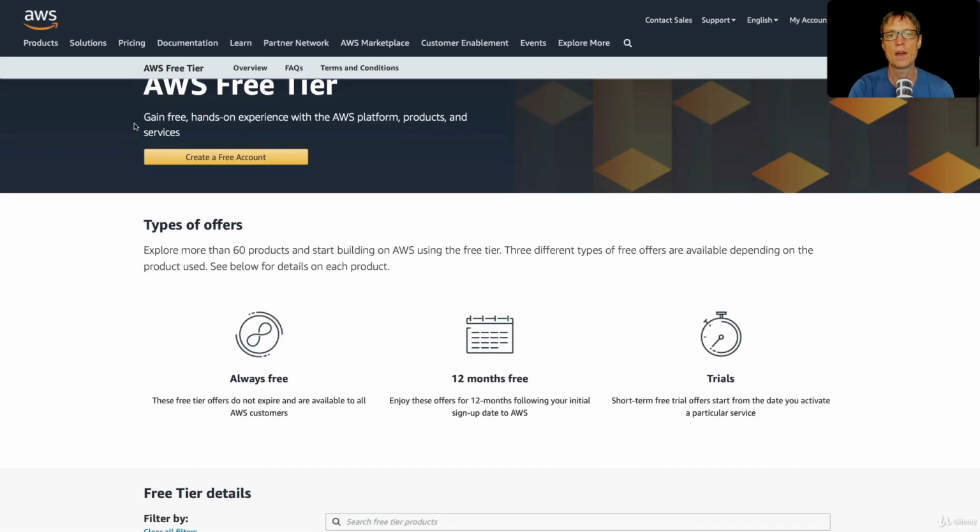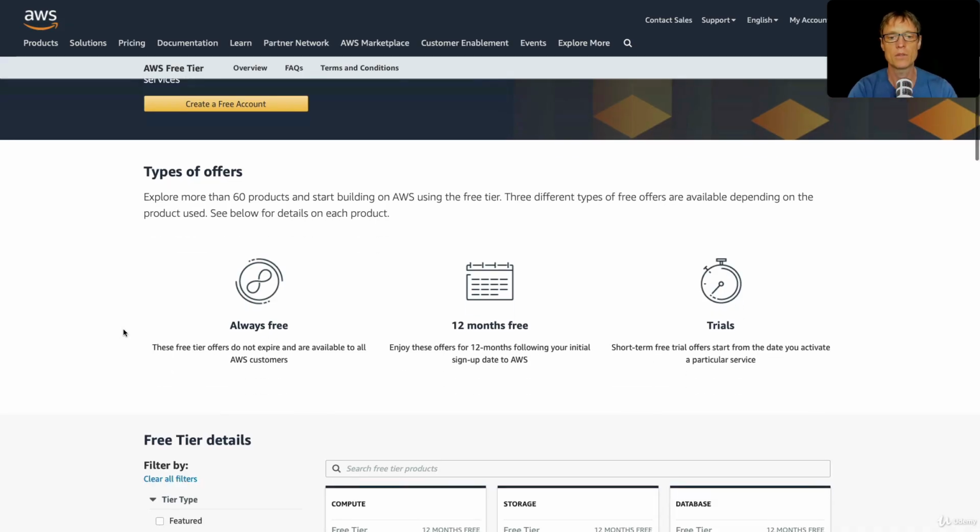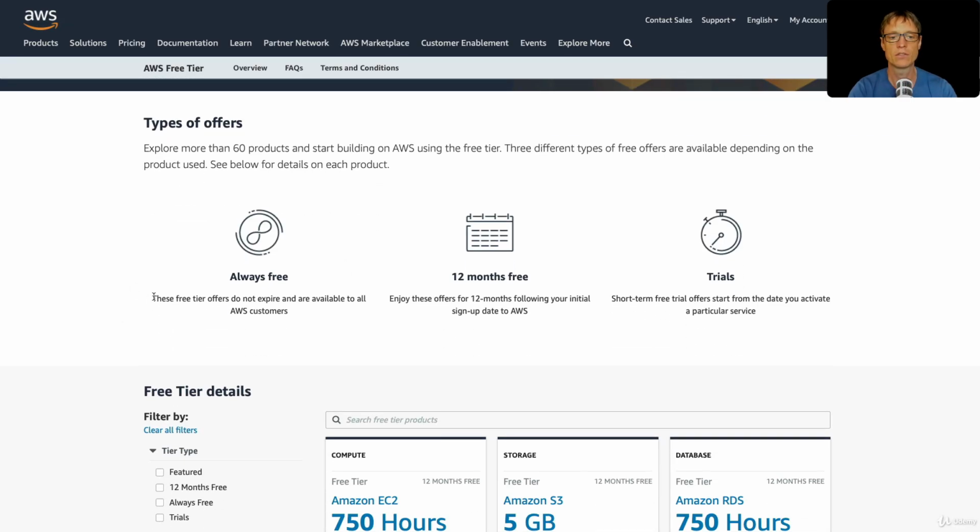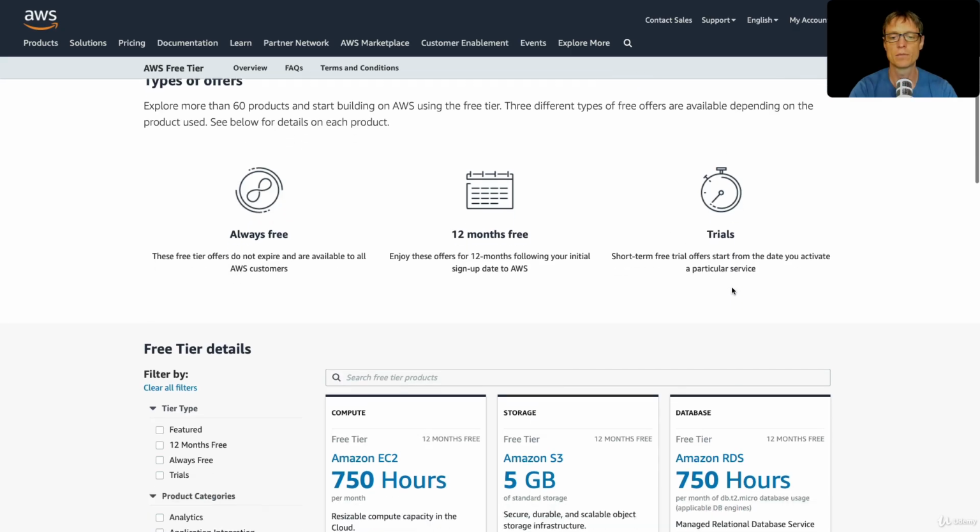AWS offers you the ability to create an account for free and then use a certain amount of services. Some of those services are free on an ongoing basis, and some of them are free for a year. And then there are some special offers that they have as well. So there's quite a lot. You've got the always free, so this means that the free tier offers don't expire. 12 months free, so just for the first year. And then these are the special offers, the trials that they have for short-term free trials to test out usually more new and innovative products.